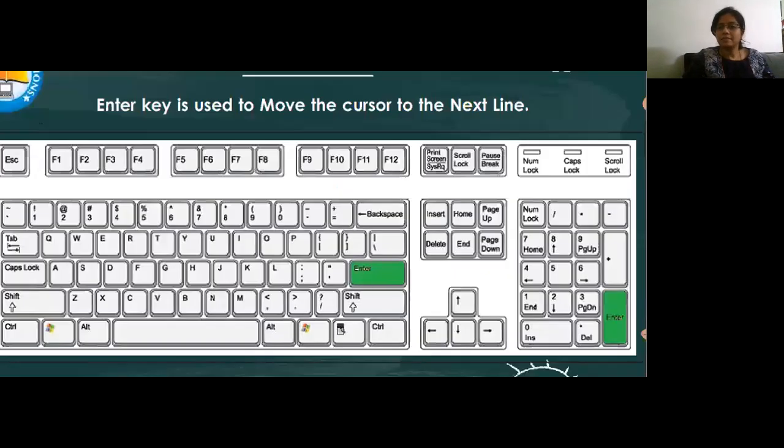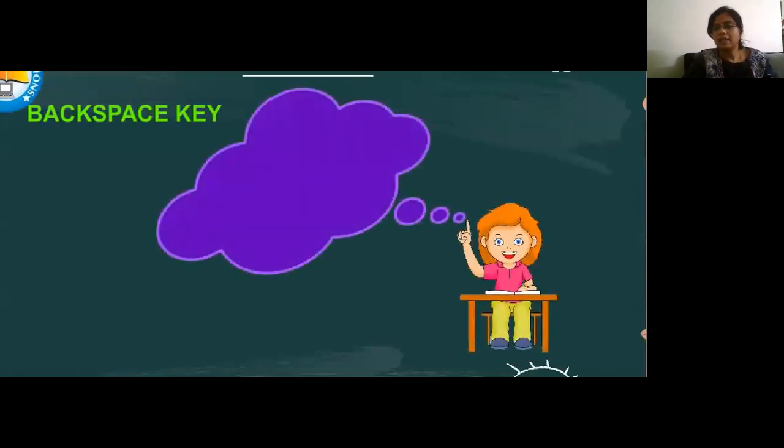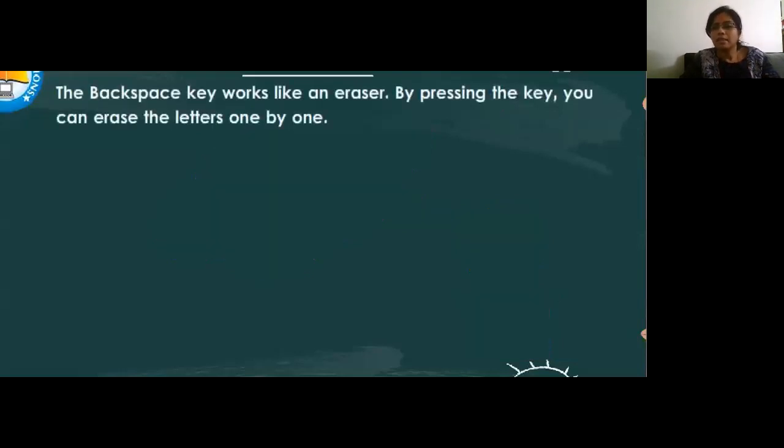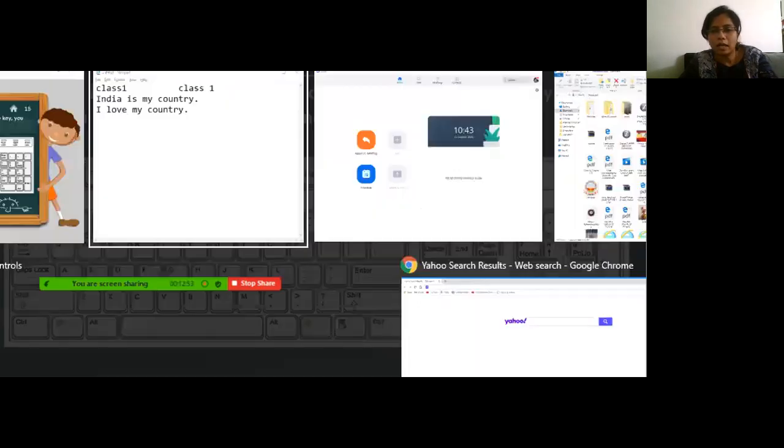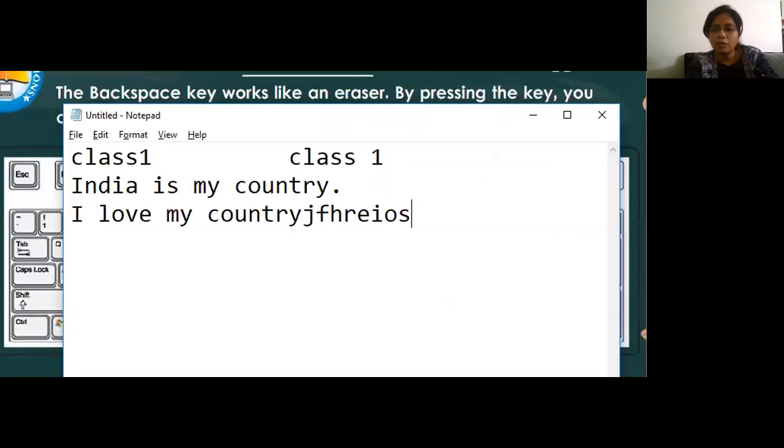See here, correct? And now last but not the least for today's class is the backspace key. The backspace key is usually the last key in the row of the numbers. The backspace key works like an eraser. By pressing the key, you can erase the letters one by one. See, oh God, by mistake I've written so many extra things after country. Now, how should I erase it? Can I use my rubber on my screen? No, I can't use my rubber on my screen.